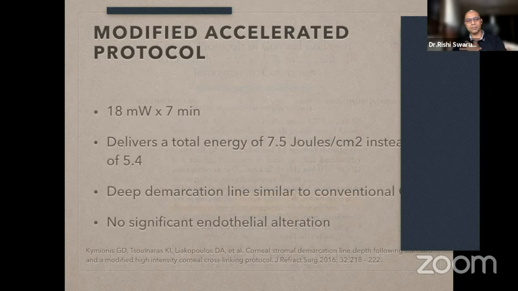And this was a nice study from the Narayan group in India. There is another modified accelerated protocol which uses 18 milliwatts for 7 minutes instead of 5 minutes. They have shown that even though you're giving 7.45 joules per centimeter square instead of the 5.4 which should traditionally be given, the demarcation line is similar to what you would get for 5 minutes. So if you want to use a shorter duration with 18 milliwatt, you can use 7 minutes and get an equally good effect, but save that additional 3 minutes compared to using 10 minutes with 9 milliwatts.